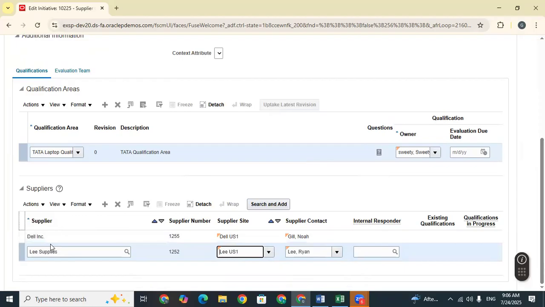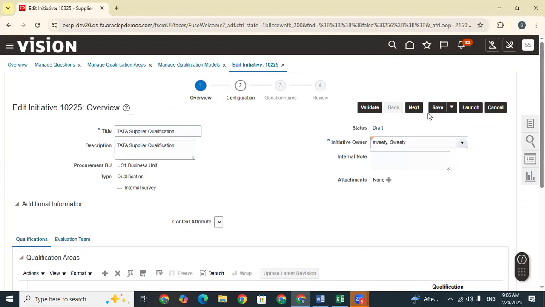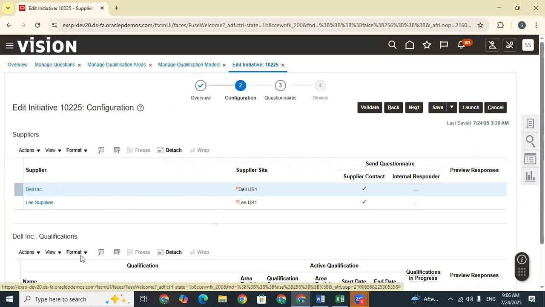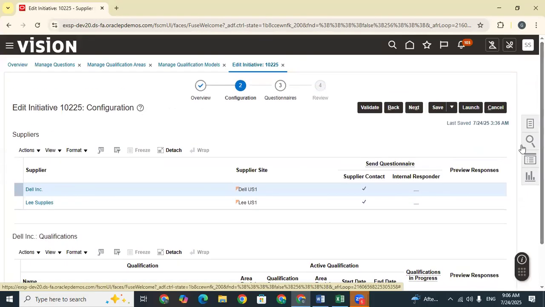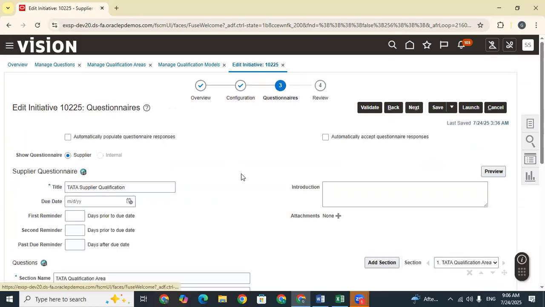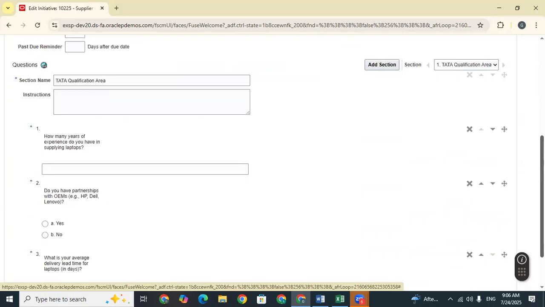Okay, I am conducting qualification for these two suppliers. Let's go next. Here two suppliers are there. This is the qualification. Okay, next level. What are the questions? You can see the questions, right?